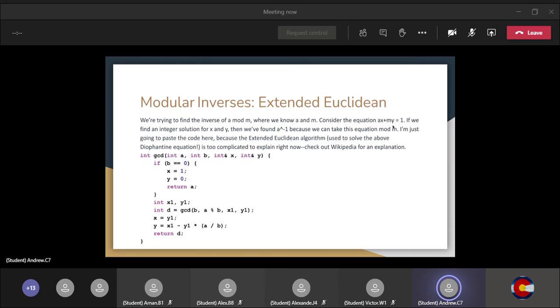And we can use it again, since we know a and m, we just have to find some x and y that are integers. And we can just find that by again using this extended Euclidean algorithm. So you can check out Wikipedia, ask me, or go on cpalgorithms.com. But here's the code of it basically.